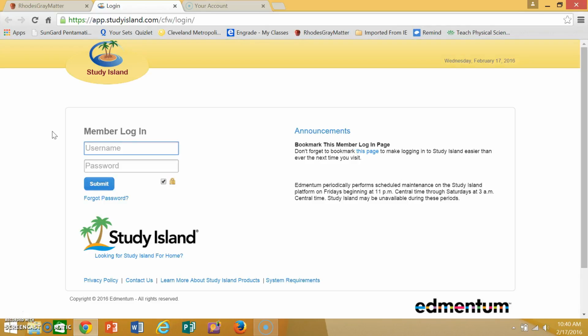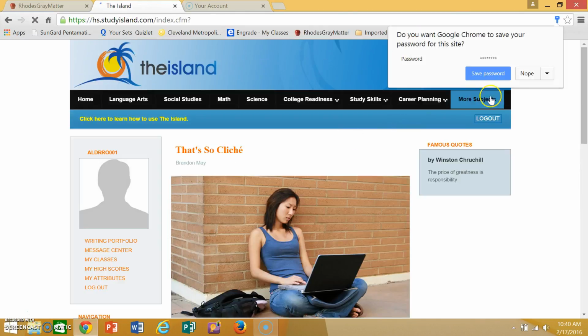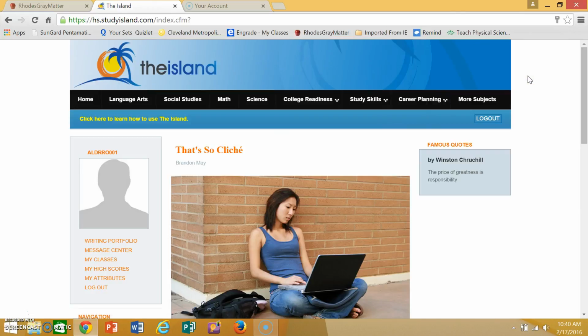Your username and your password are the same username and password that you use to log into the school computers. So I'm going to go ahead and use someone's to log in. Don't worry, you will not be able to see their password, so you can't use their account. You have to use your own. Alright, so now we're logged in. We're not going to save the password on this computer.